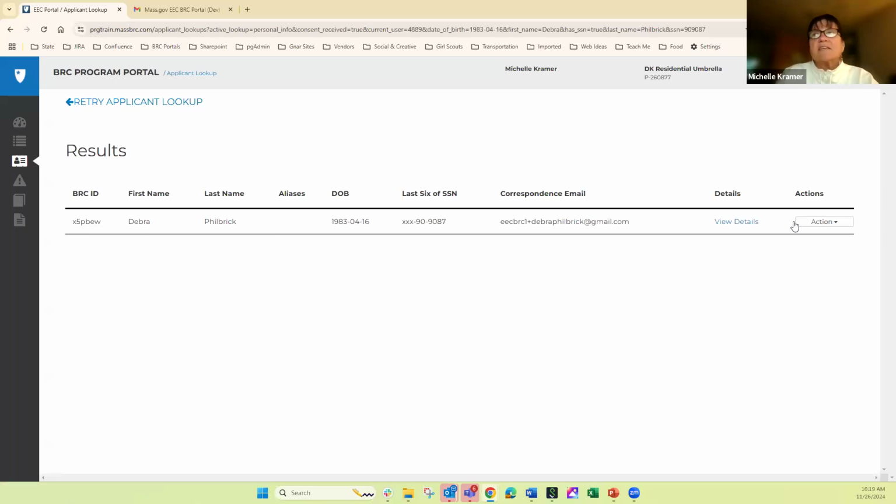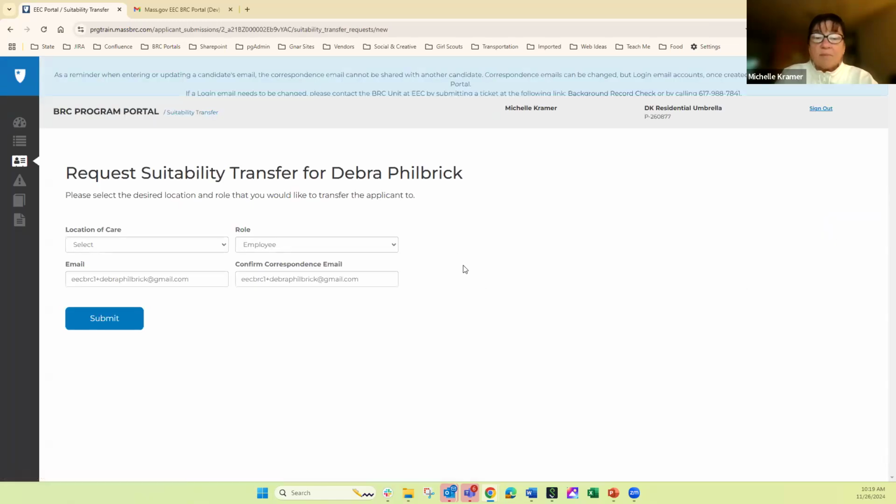And if we look across here, there is the actions item column, and we can click on that and she is available, it says, for a suitability transfer. I'm going to go ahead and click that. I do want to make note that it is the technical system that decides what type of submission. You don't decide that it's a new or a renewal or a suitability transfer, but the system does tell you what it's chosen. I am logged in as in the umbrella for DK Residential Program 1, 2, and 3.